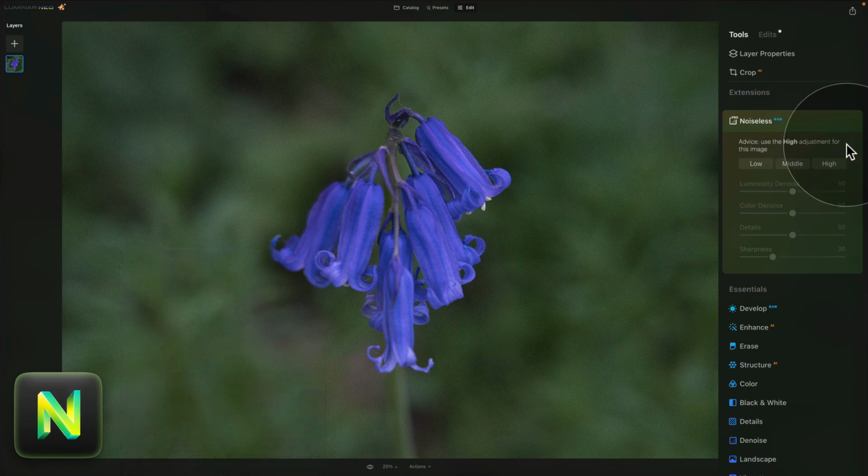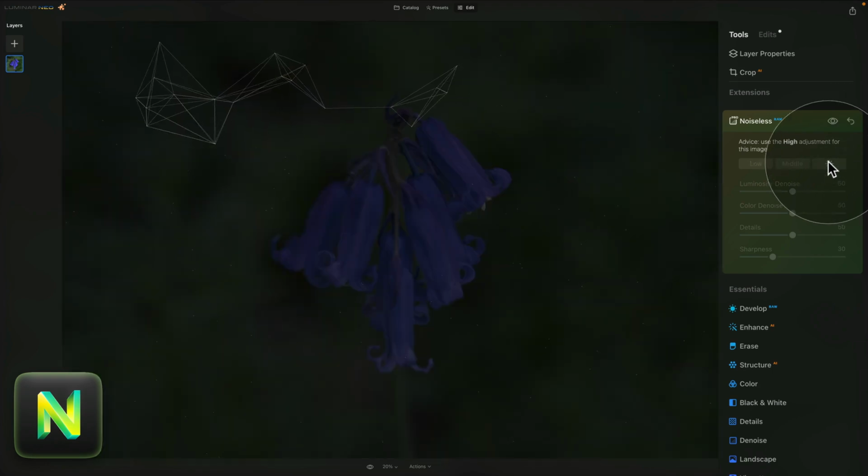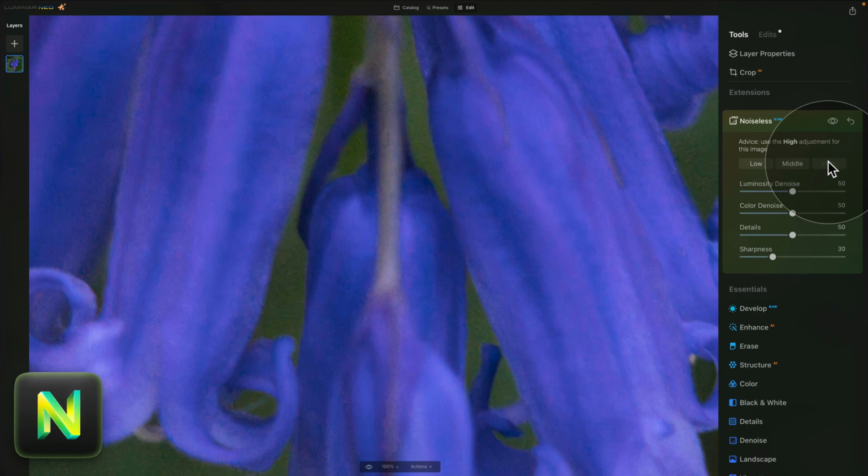Now, the use of this extension is actually really simple. On the top we have advice which mentions that we should use the high adjustment for this image. So that's what we're gonna do. We're just gonna click on the high preset and wait for it to apply the noise reduction. Once you click on the button, the AI starts to scan the image and look for the noise to see what is the best setting to remove the noise from your image. And after it's finished, it zooms you in to 100% and shows you the result of the noise reduction.